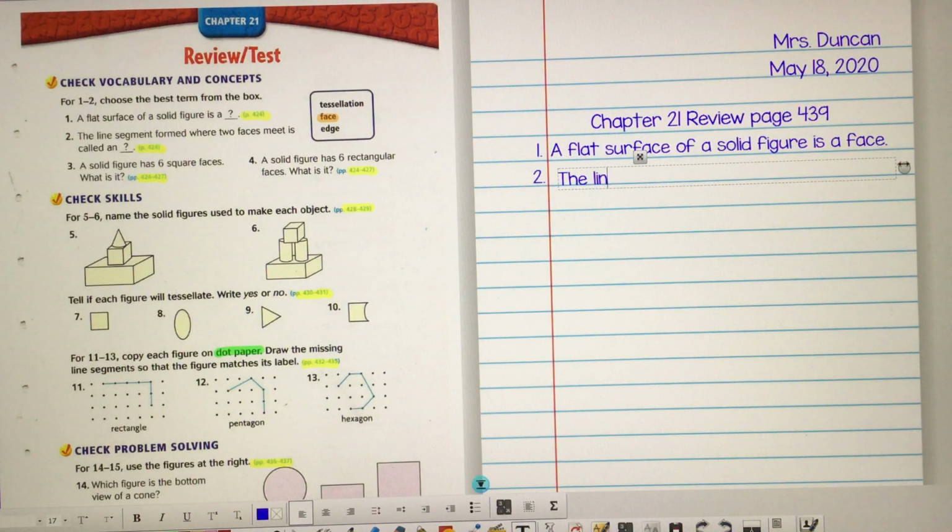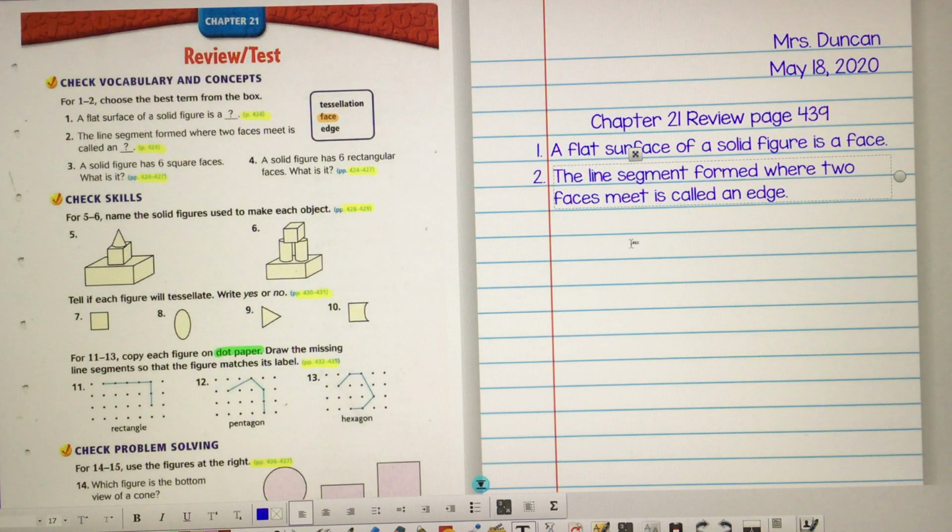The line segment formed where 2 faces meet is called an edge. So 1 and 2 is just vocabulary.